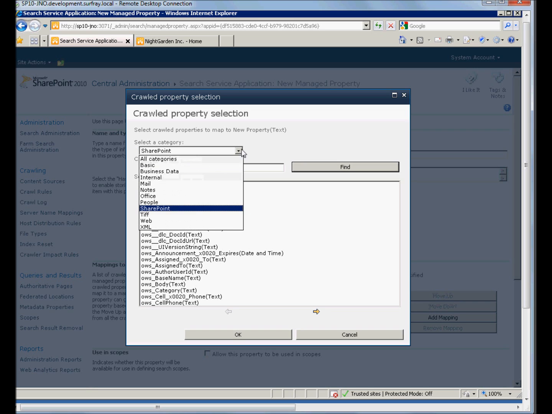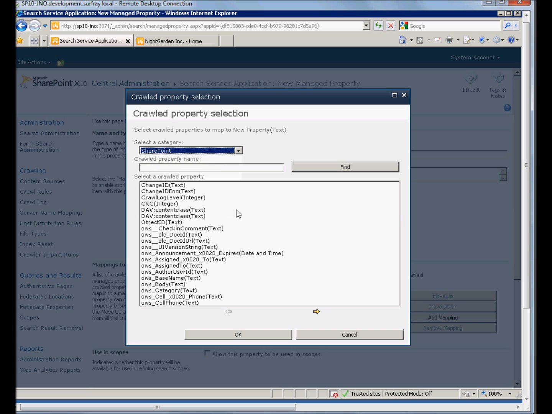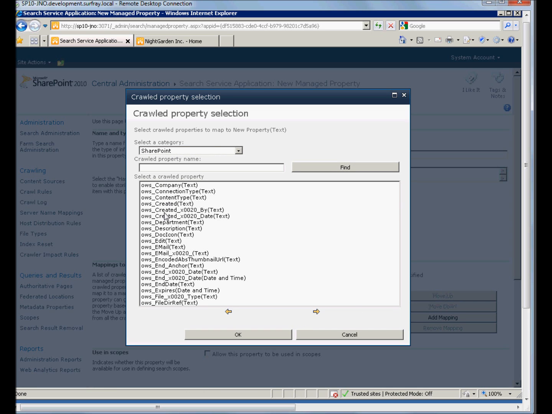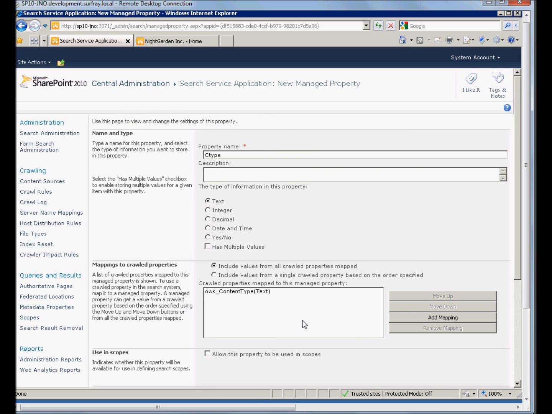So there's lots of different areas where properties can be picked up by the crawler. And I'm going to choose SharePoint, because those are the ones specifically coming from content in SharePoint. And I want to find one here which is prefixed by the OWS, which refers to SharePoint. And it'll be the content type one, so I'll just choose that. So now I've really got a pure mapping. My C type property only has SharePoint content types in it.